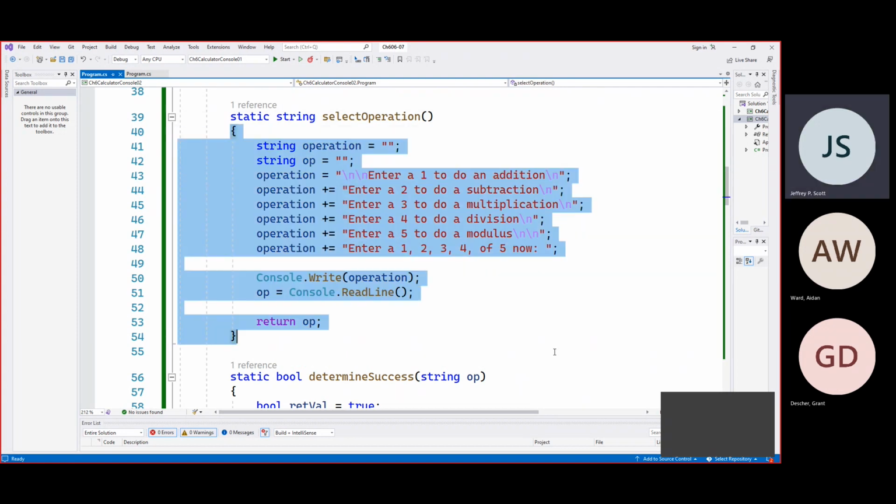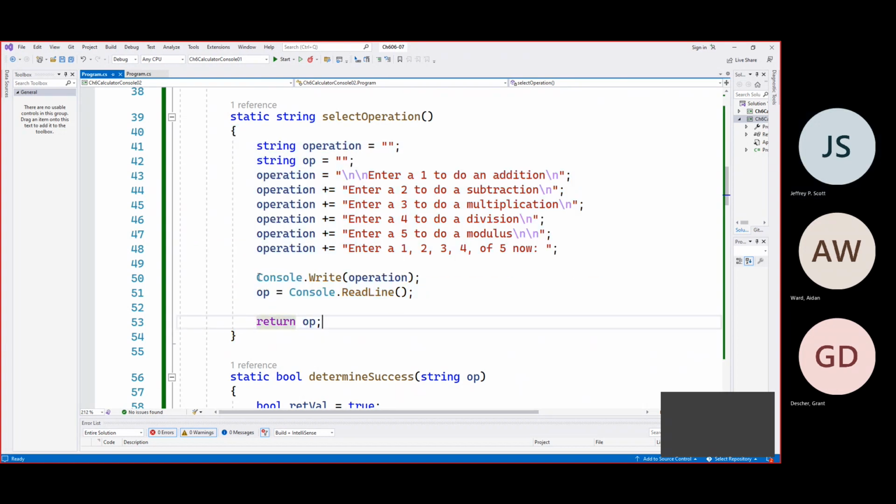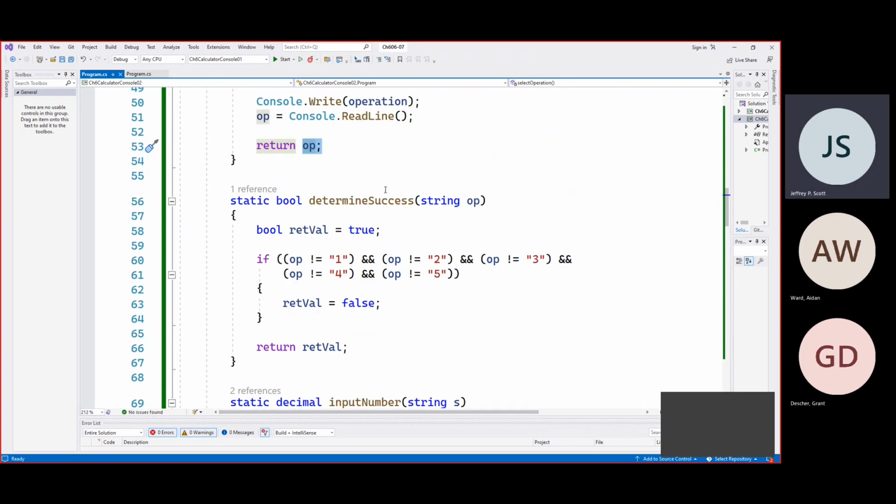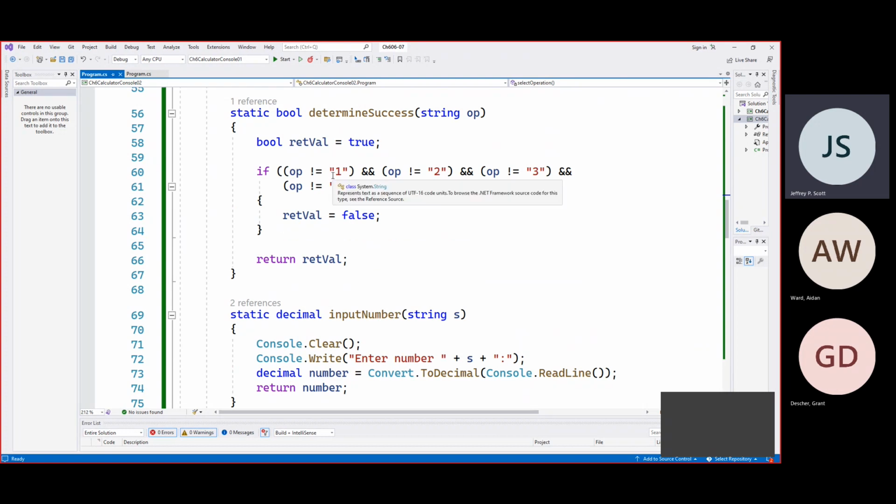That's that little menu that we wrote. Enter a 1 to do this, enter a 2, etc. And we return whatever it is they entered, read in for that value. We return it as up. Then we call determine success. And we say if what they entered wasn't a 1, and it wasn't a 2, and it wasn't a 3, and it wasn't a 4, and it wasn't a 5, then we're going to want to return false. Otherwise, we're going to return true.